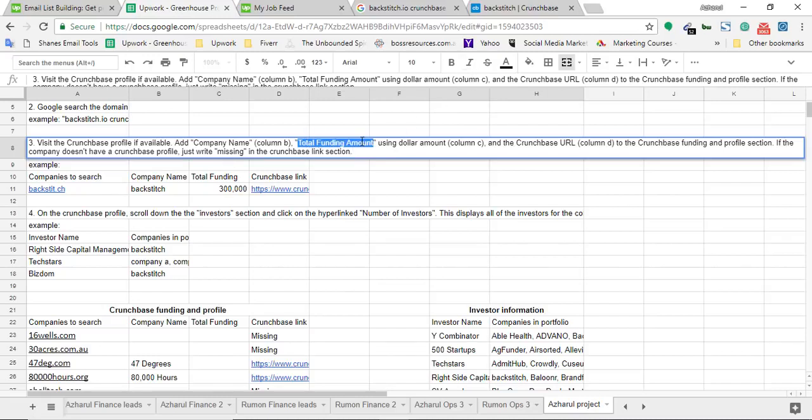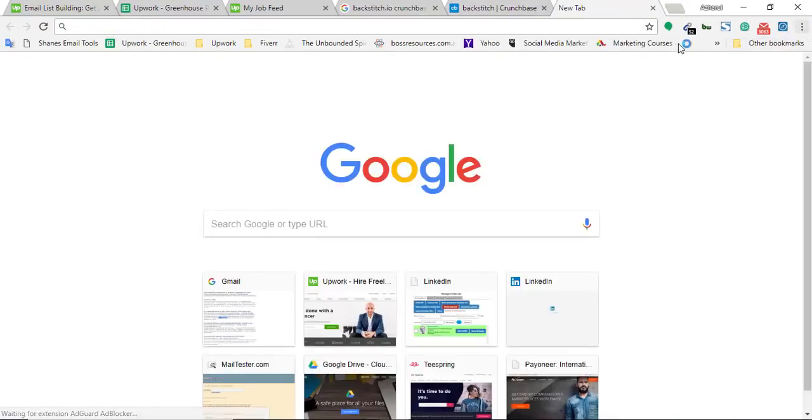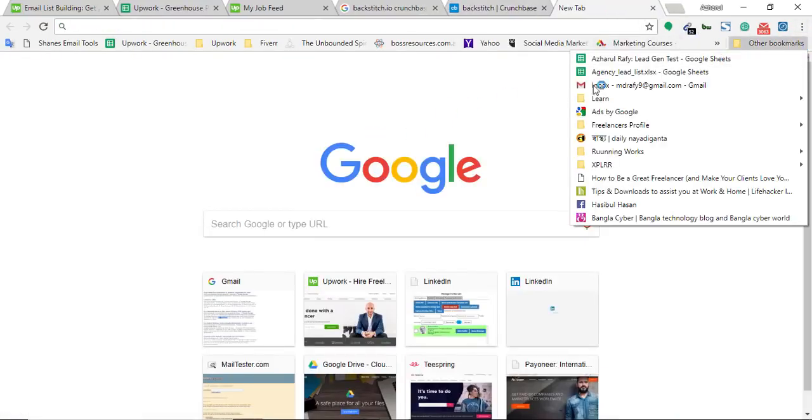I have to add total funding amount using dollar amount in column C. So what he means by this, I have to use the $ sign for total funding amount, and I have to convert the amount. For example, here we have 300k total funding amount for this company, and we have to convert it to actual digits, and I am going to use a converter here. I have it in my, where it is, bookmark.